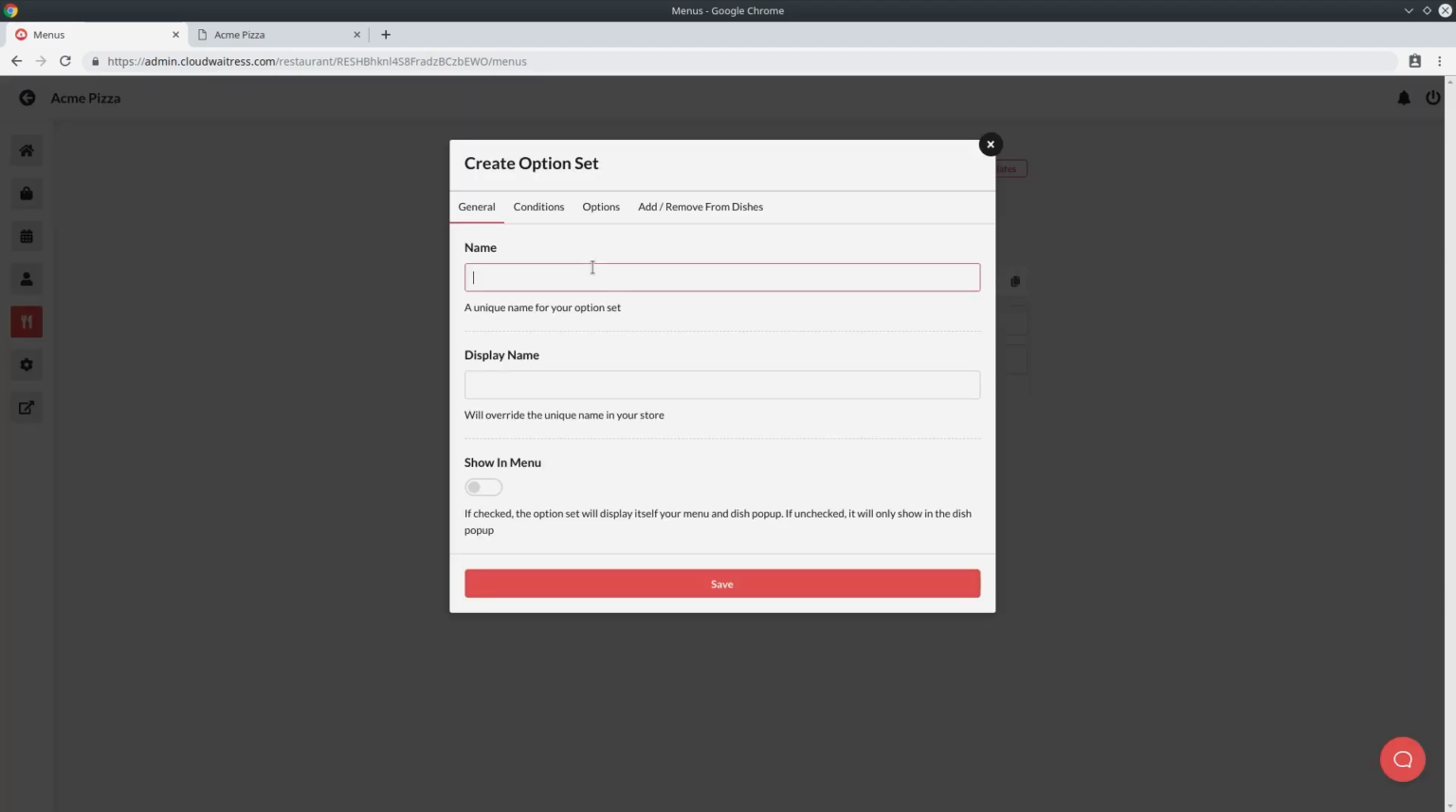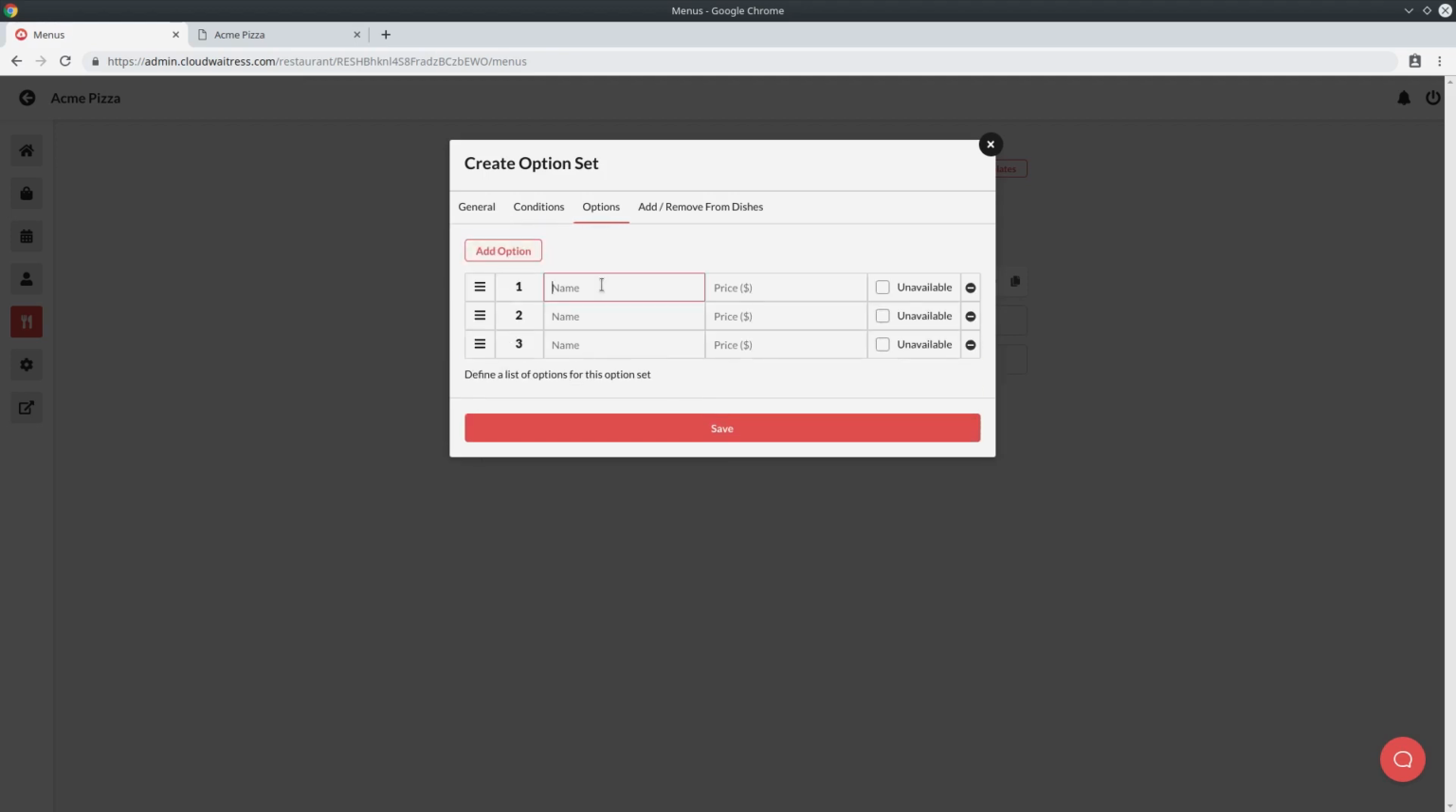So create new option set, pizza extra toppings, and we'll just call the display name extra toppings for the customer. In options, we will add 3. We'll add extra chicken for $2, extra cheese for $1.50, and extra olives $1. And then we'll go to the conditions page.